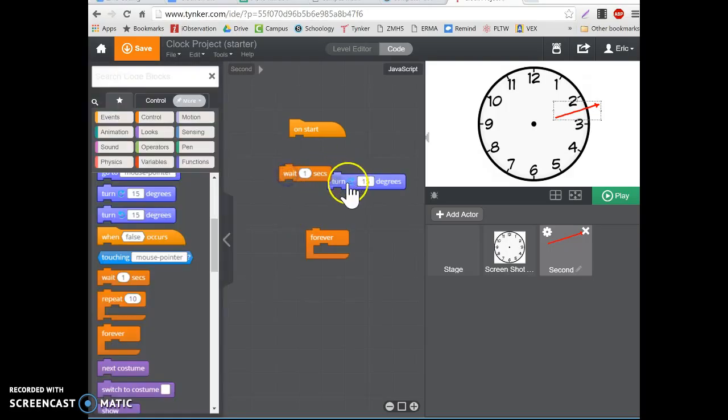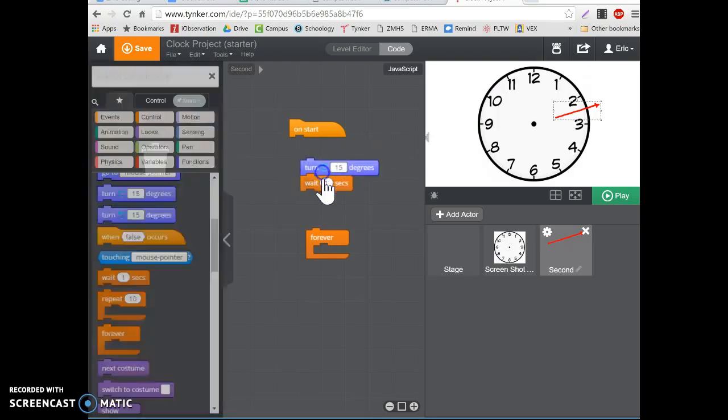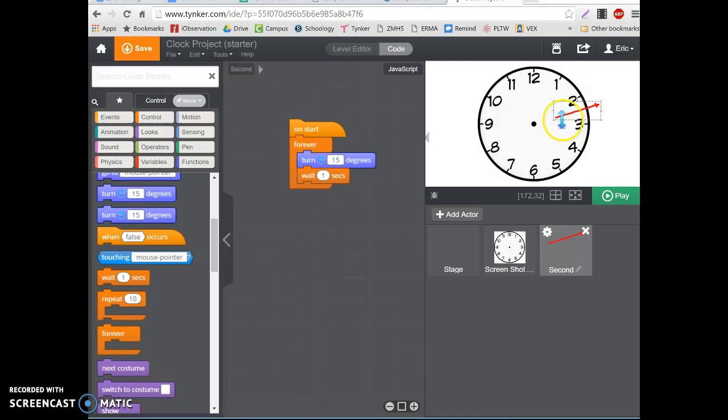This is going to, of course, wait how long? 1 second. That makes sense. And it's also going to be done forever. Okay, oops, it moved. Get back there. This is the wrong degrees but the correct time. Let's try it. See what happens once I push play. So my clock hand is turning, but of course, the wrong degrees amount.